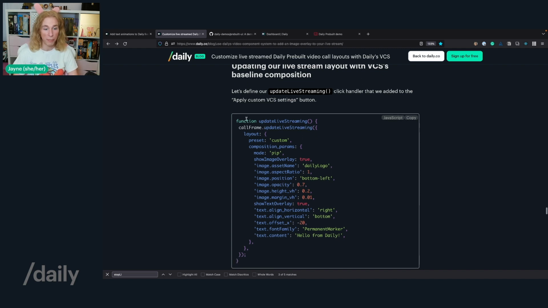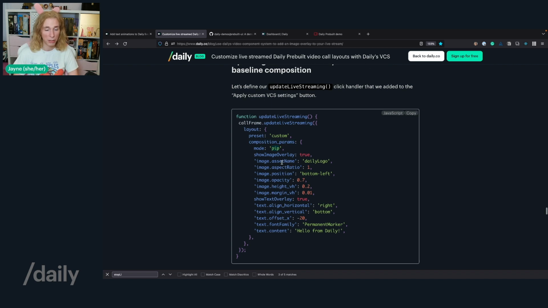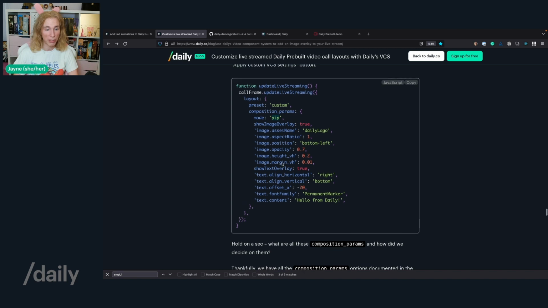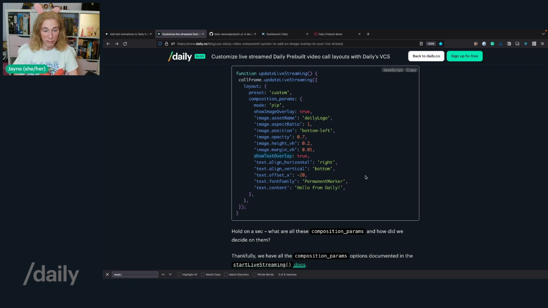We have a function called update live streaming, and that has all these composition parameters. So it has mode picture in picture, which I will look into later what it does. Show image overlay. You apparently have to set that to true to get the image that we assigned before. Then there's a text overlay where you can have these nice font family fonts and a text, and these are all the positions and sizes and everything.